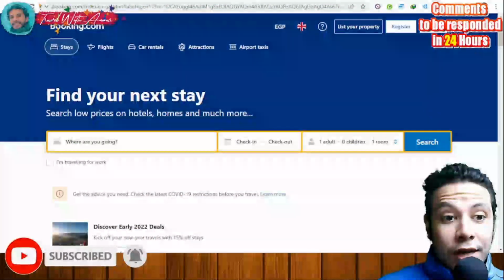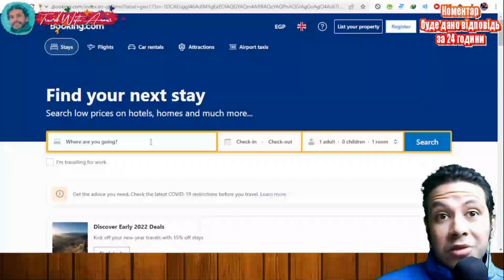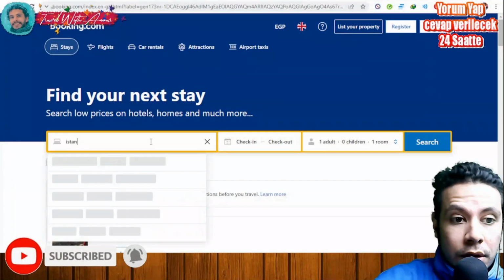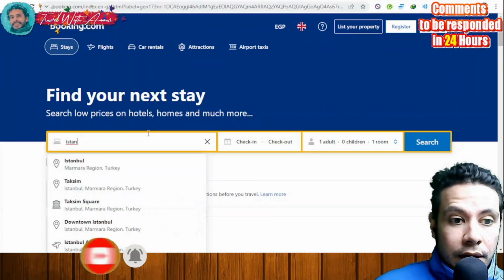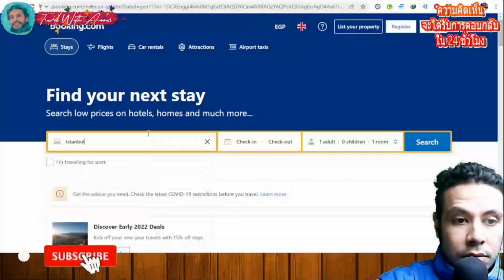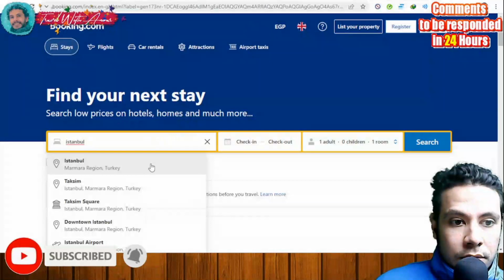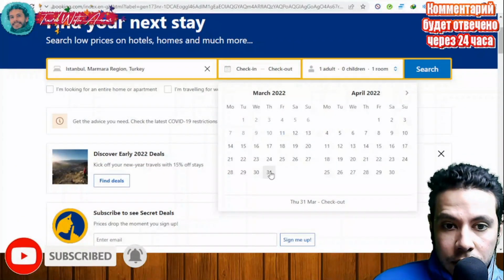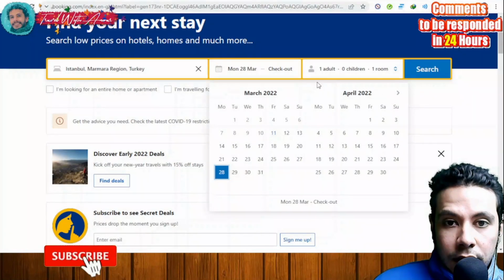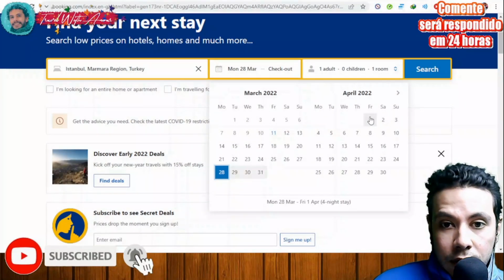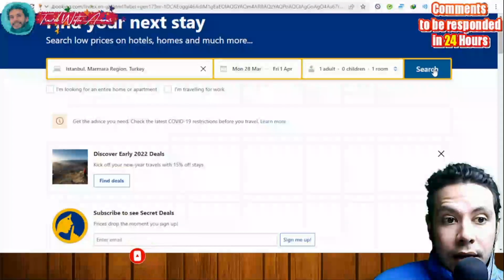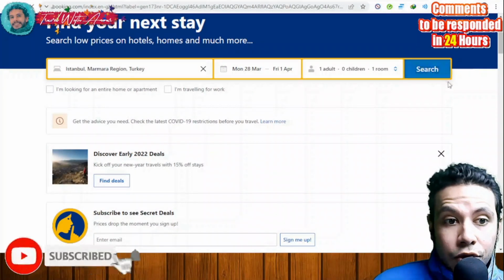So this is our site, booking.com. First you have to specify where you are going. Let's say I'm going to Istanbul. I want to have Istanbul. Okay, for example, check in at that date, and check out at that date, and I want one adult, one room, and let's click search.